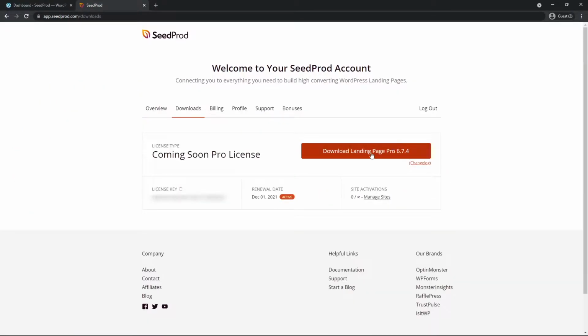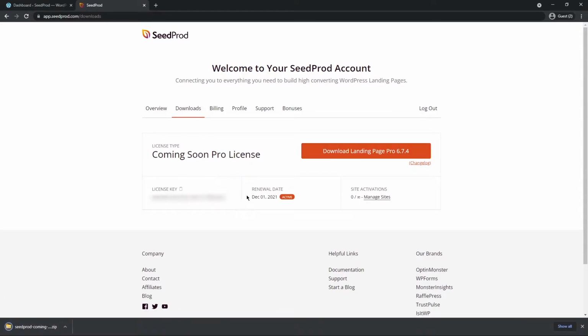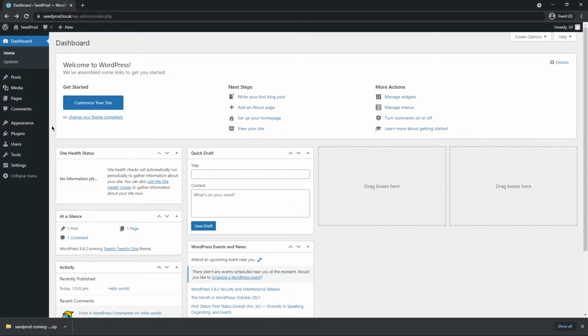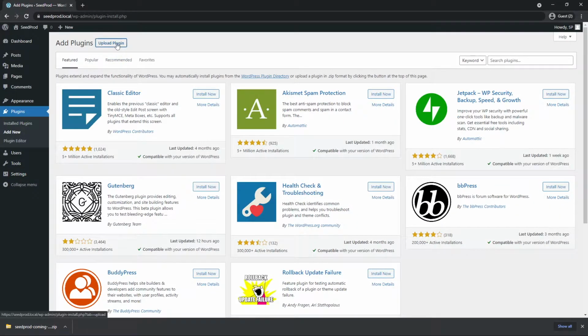Next, let's click on the big button here to download SeedProd. We also need the license key here in the bottom left-hand side. You can click the little icon here to copy that, and we can close this tab. Next, in WordPress on the left-hand side, let's come to plugins and add new. Up top, you'll see the upload plugin button. Let's go ahead and click on that.